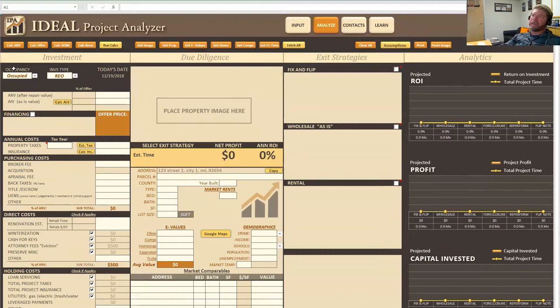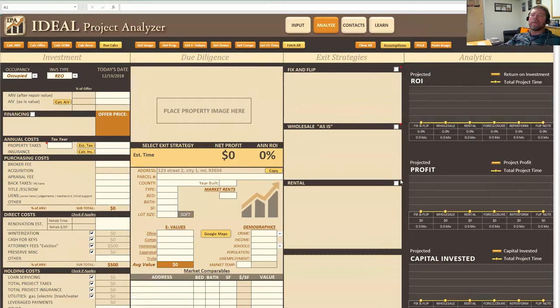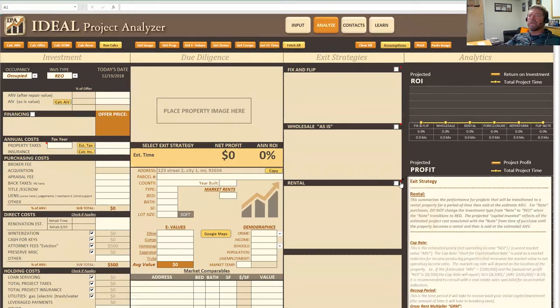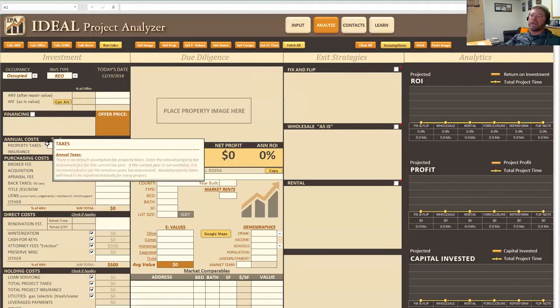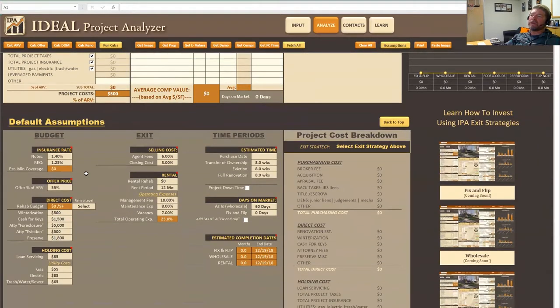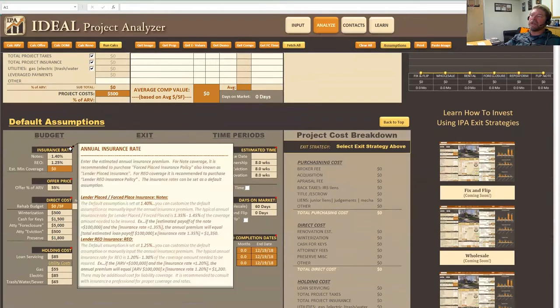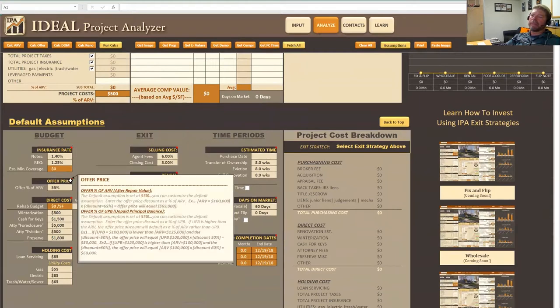One of the other things I wanted to let you know is that we've added these tooltips. So if you mouse over these red arrows and you hover over them and stay on them, it'll tell you what each of these areas is for and how to use it. That's a nice little feature too, especially when we're down in the assumptions area and we want to understand the insurance rate and how we're calculating it. You can read through it and understand exactly what's going on.